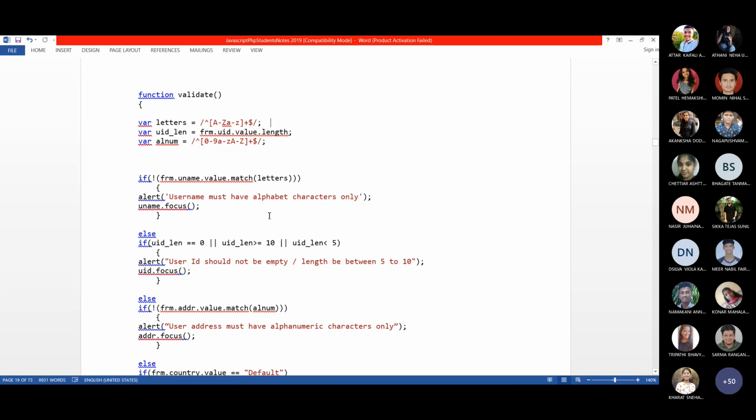Okay. Now the regular expression, what is this? This denotes the starting of the string. This denotes the end of the string. This denotes one or more occurrences of the pattern which is mentioned. What is the pattern you have mentioned? Capital A to Z, small a to z. Any capital alphabet or small alphabet. Okay, so that is the pattern I have given.